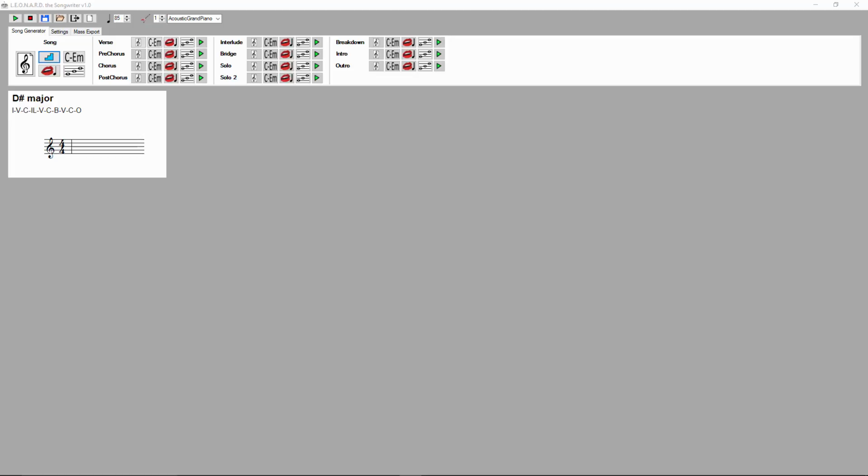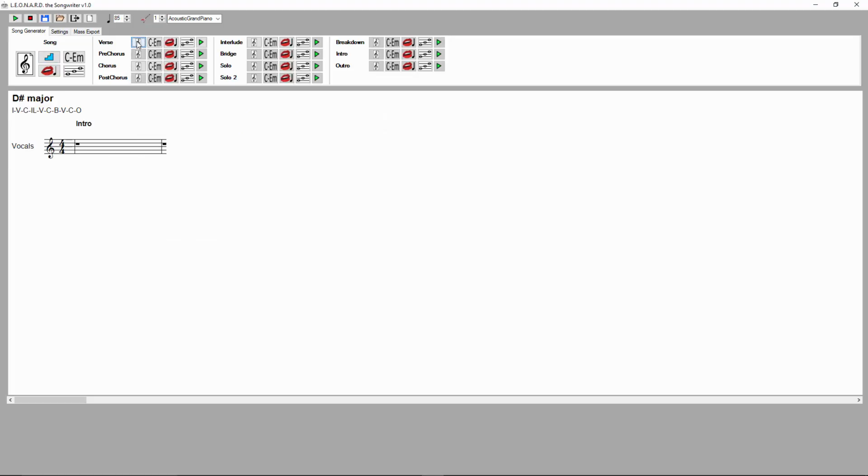Okay, and when building the song this way, one thing you need to be aware of is that some section types are dependent on other section types, and thus can't be generated unless those other sections have been generated first. For example, you can see here that the chorus buttons are all disabled. This is because the Leonard system will examine the verse to make some of the decisions it needs to make to write the chorus. So to be able to write the chorus, it needs to have written the verse already. So once I generate the verse, these chorus buttons will become enabled.